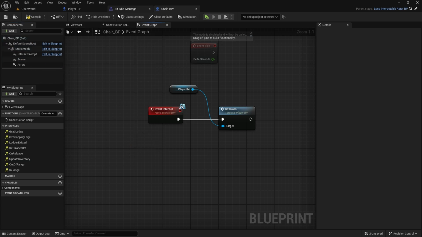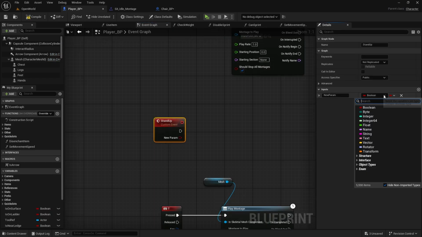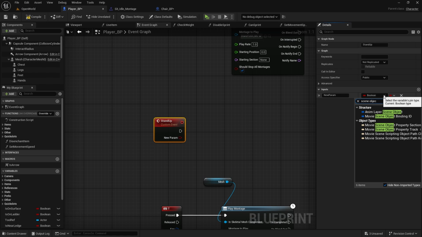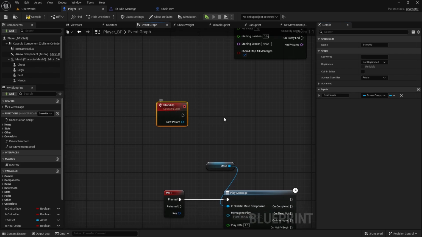So let's go to player. On this stand up, I'll create input, scene object. What am I doing? Scene component object reference. This one will be scene position.